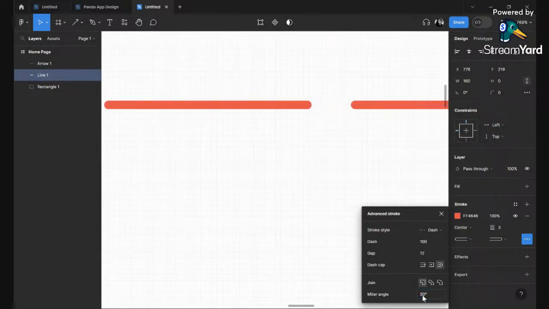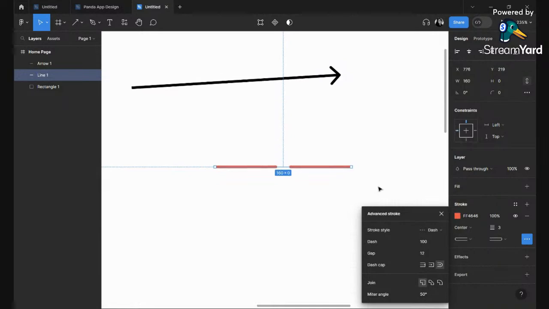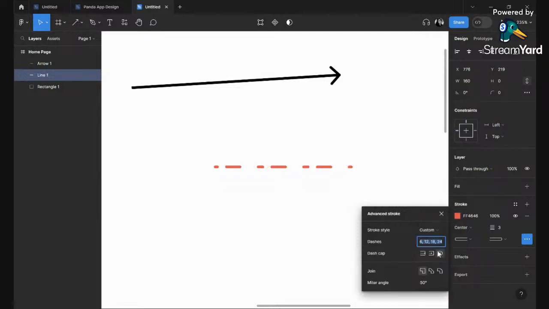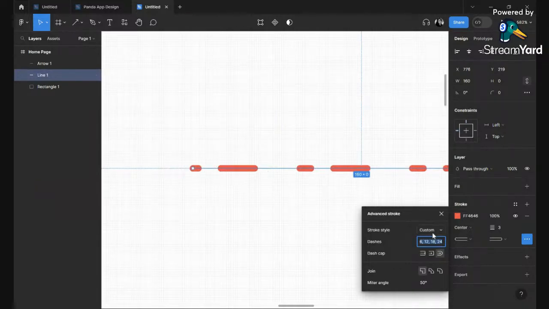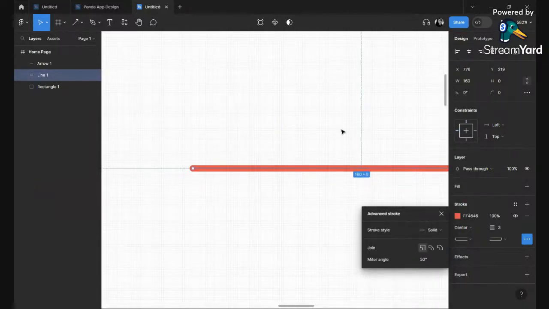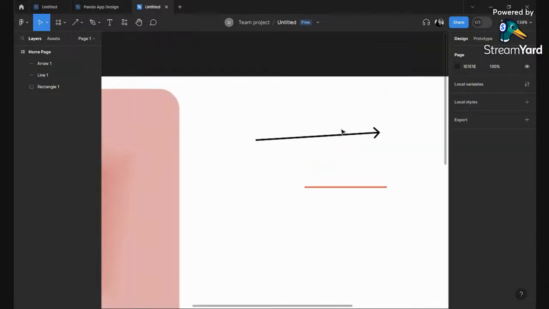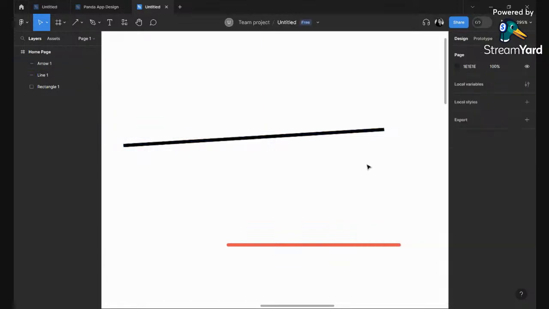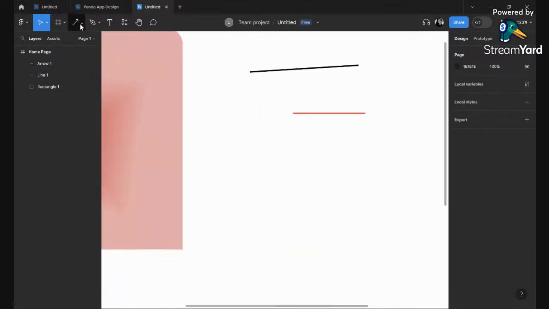Then you can give the angles and everything to it. Okay. Next thing, I'll choose the solid line only. In custom, you can just create what size you want each line to be. Fine. In solid, we'll choose solid today. With the arrow, you can do the same thing. You can convert it into a line also by doing this none, right? And everything is same.